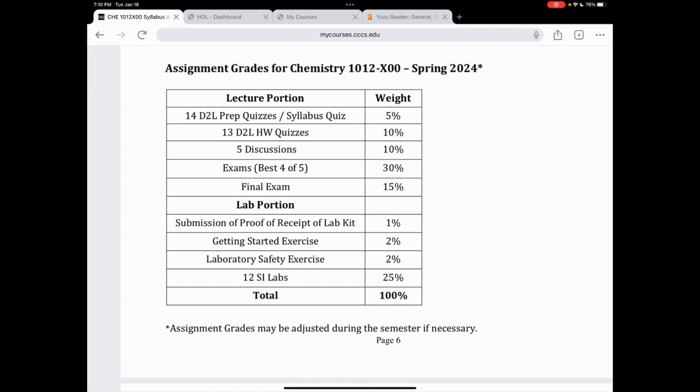Your exams, you have a total of 5 exams as you saw in the schedule. I take your best 4 scores out of 5. That accounts for 30% of your grade, so that's a big portion of your grade. The final exam, which cannot be dropped, is going to make up 15% of your grade.